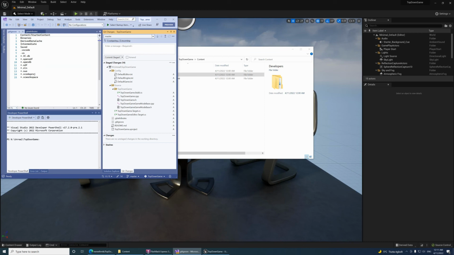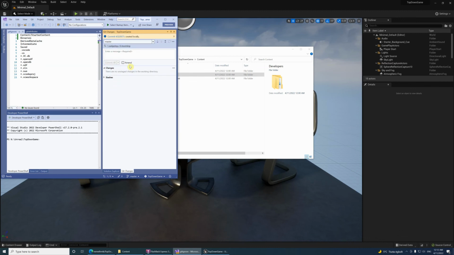Here, let me just add the comment. Initial version starter content excluded. And from here, I click commit staged and push, or commit staged and sync, both work fine. And then pushing master started. Okay, it has been completed.